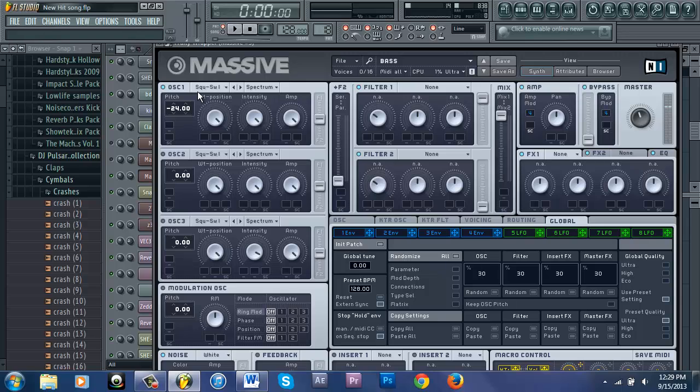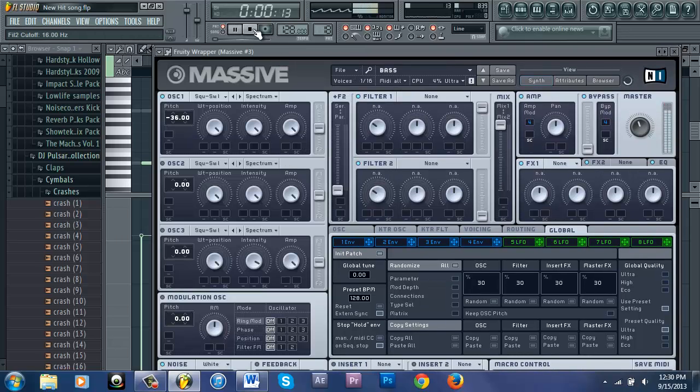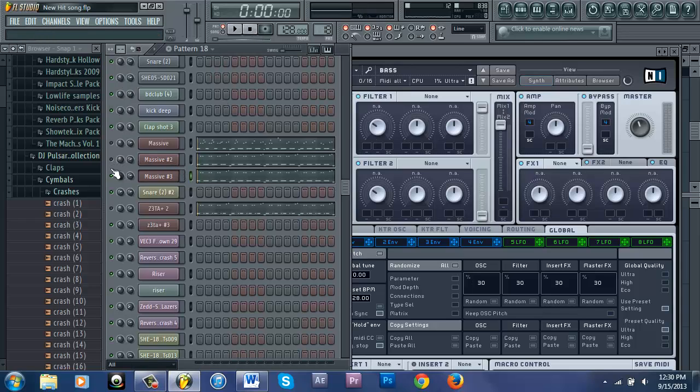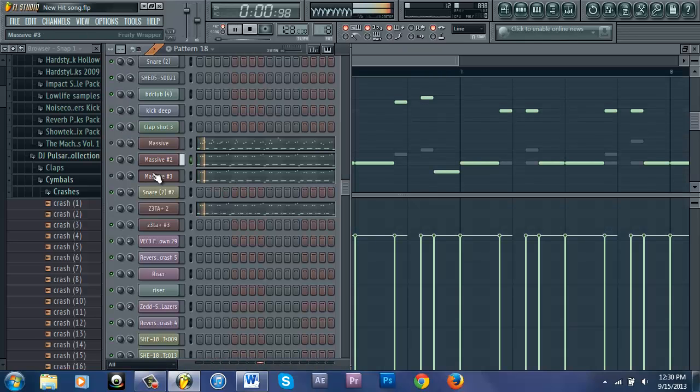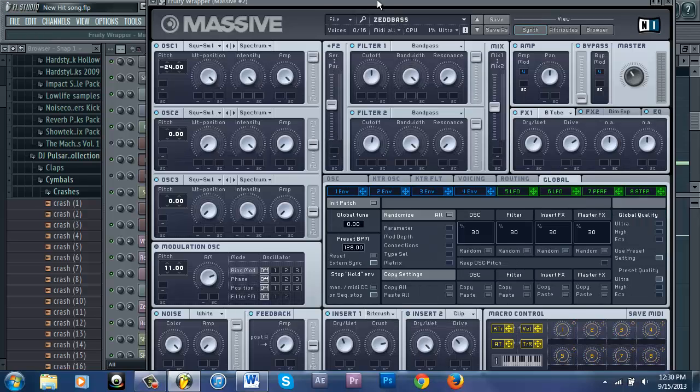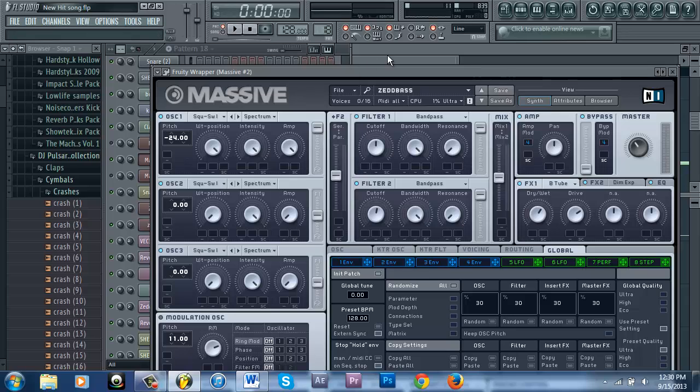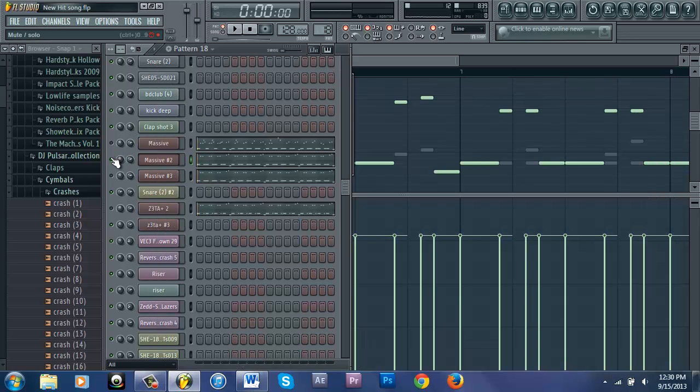Very basic Massive sound, square saw, and pretty much it, all the way to the right with the WT position. Alright, now move on to the next one. Just another Massive Z bass sound. It's a very, very simple saw. It's just another square saw, but with different effects. And now we move on to the first Massive.